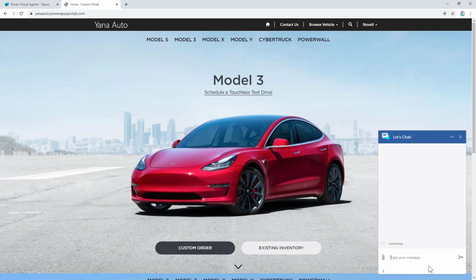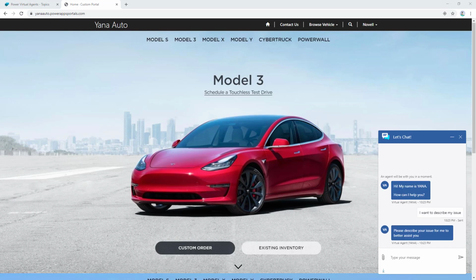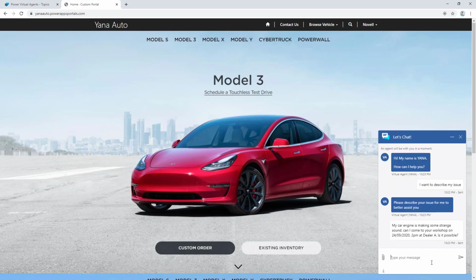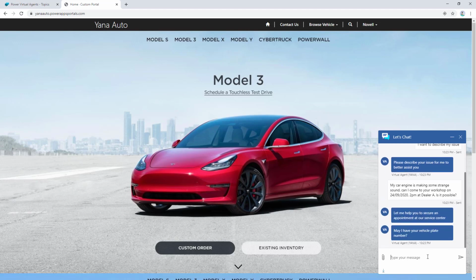So I'm going to restart the conversation with my virtual agent. Instead of directly clicking on the service booking, this time I'm going to describe my problem and see if Microsoft LUIS understands it. So I'm going to say, my car engine is making some strange sound. Can I come to your workshop on the 24th, 2 p.m. at dealer A? Is it possible? So let's see if Microsoft LUIS can return with a correct intention.